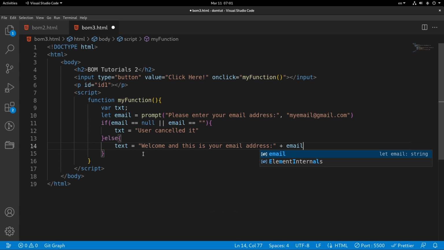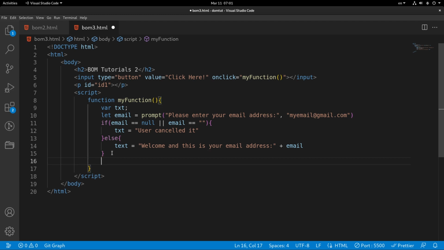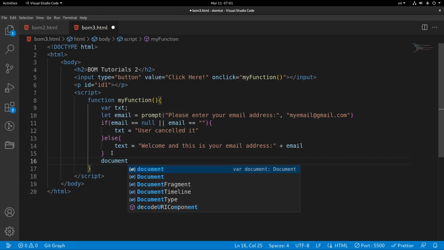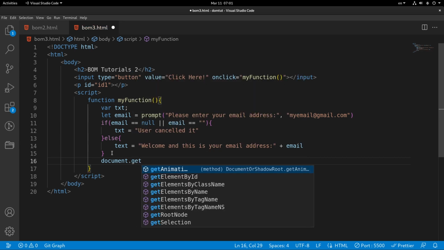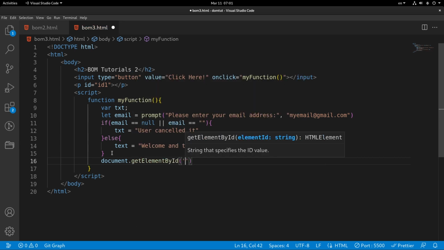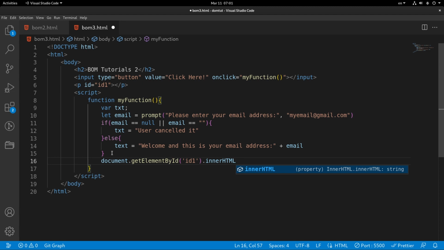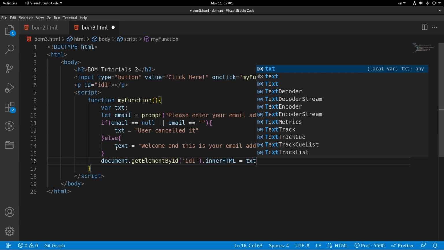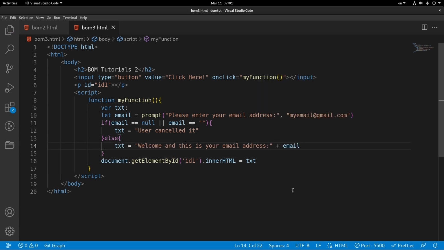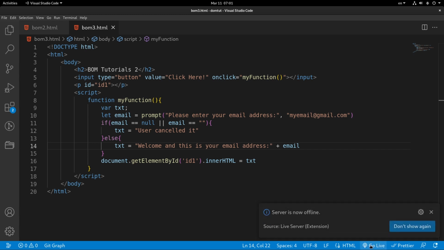So right over here, outside of the if statement, write document.getElementById, and the name of the ID is ID1, dot innerHTML. Oh, it should be outside of here. So that's innerHTML, and then make this equal to txt. By the way, here this is txt. So let's save this and run the live server.